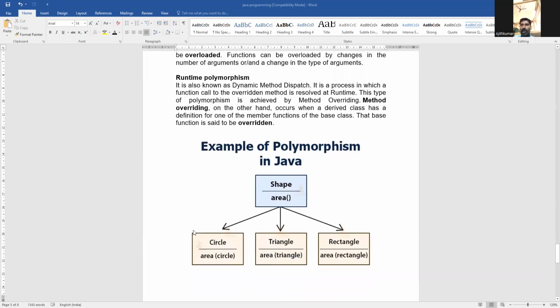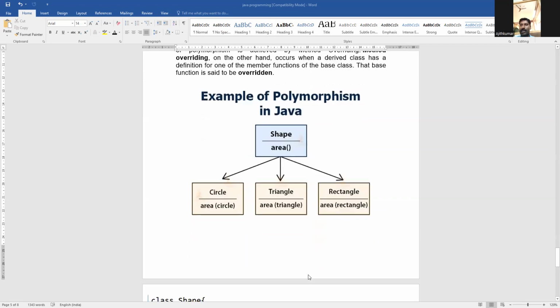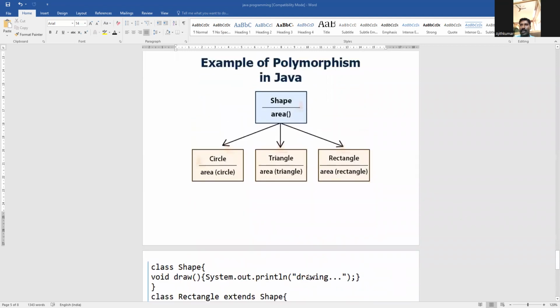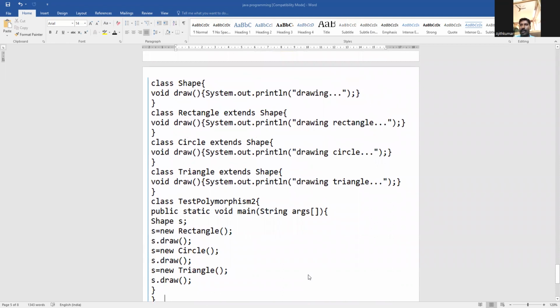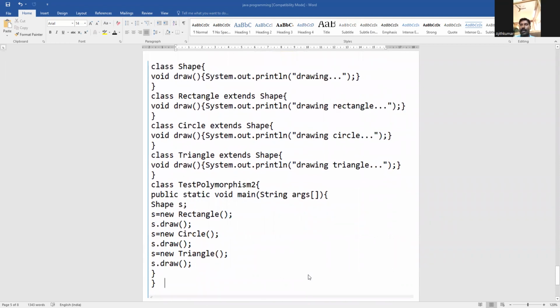This is the example of polymorphism in Java. Shape is a superclass. Circle, triangle, and rectangle are subclasses derived from the base class, that is shape. In this code, shape is a superclass. Here we have three classes that extend shape. The classes are rectangle, circle, and triangle.